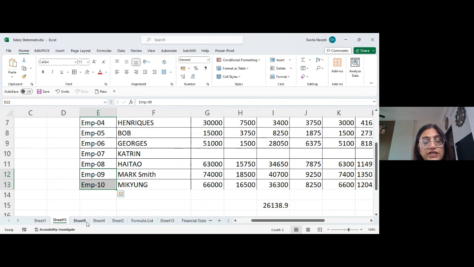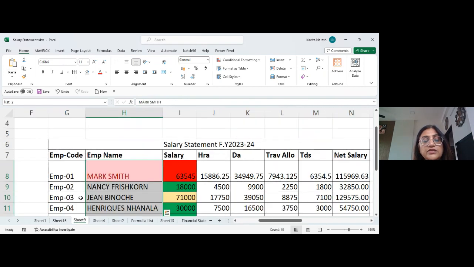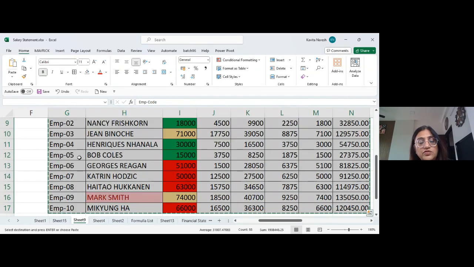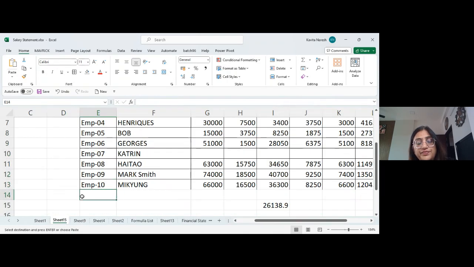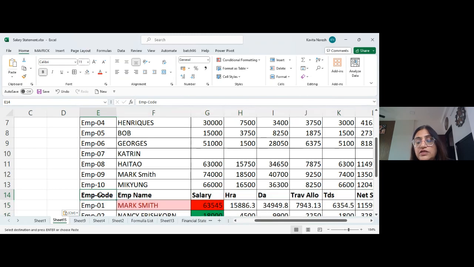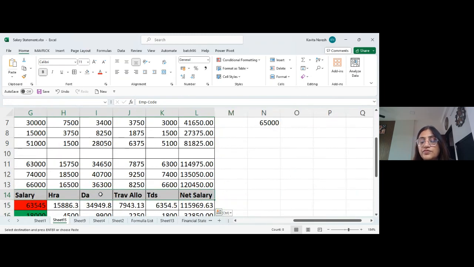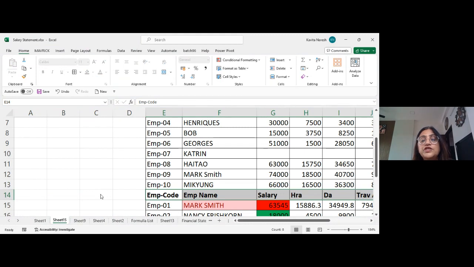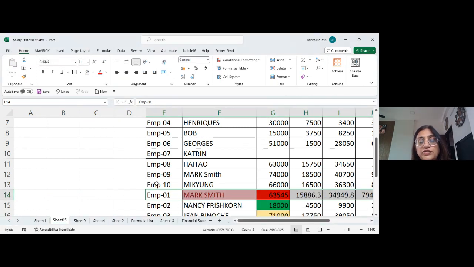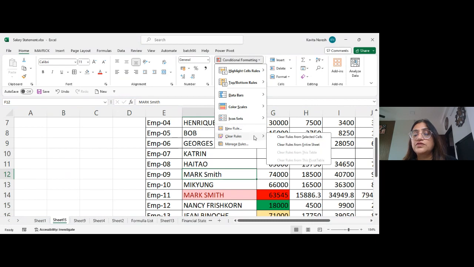Whatever I'm having on sheet 9, I should copy this, Control C, then Control V. And I should shift cells up. And then I should double click over here so that the employee code will be correct, because it is a duplicate employee code now. Okay, now I should remove the conditional formatting from the entire sheet first.